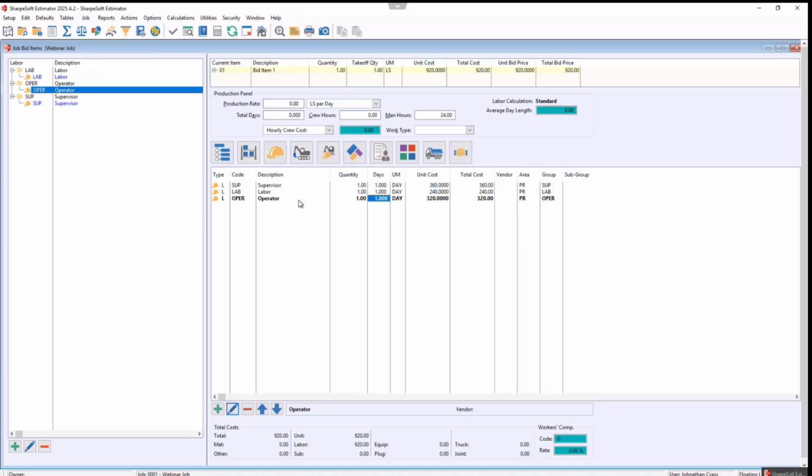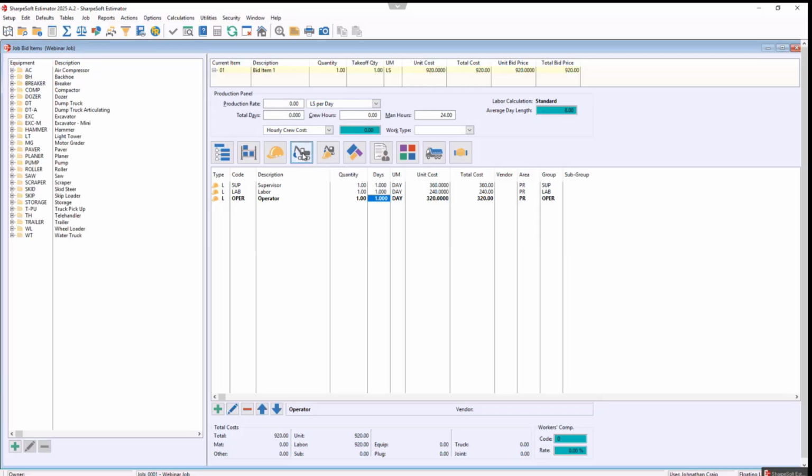All right. Then the next thing that we're going to be adding is going to be equipment. So we can click the equipment icon.